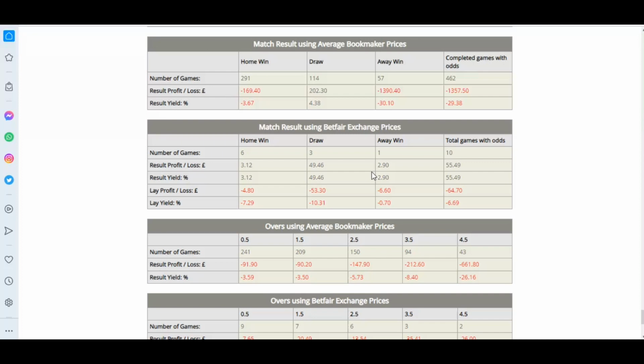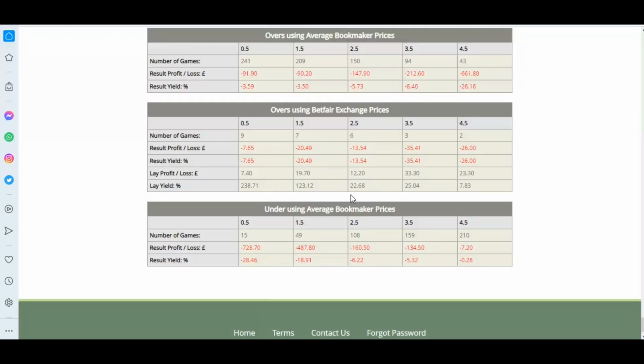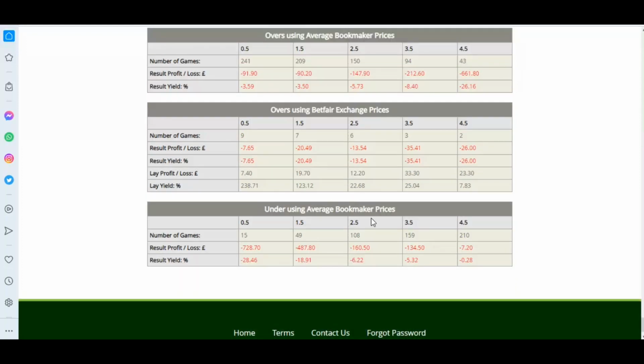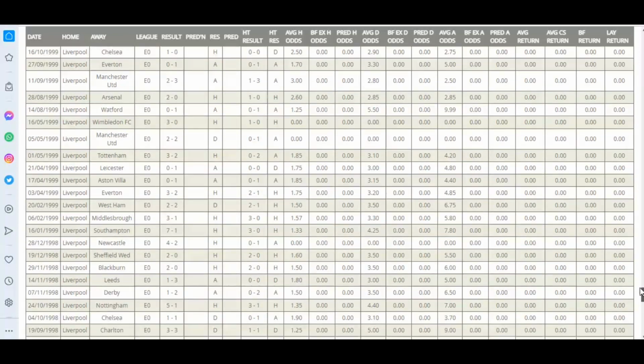We've also got the overs, Betfair and bookmaker prices, and we're just working away. So we've got the table added for the unders, and we're currently working on the unders for Betfair pricing, and then we'll be adding in both teams to score and other markets as well.